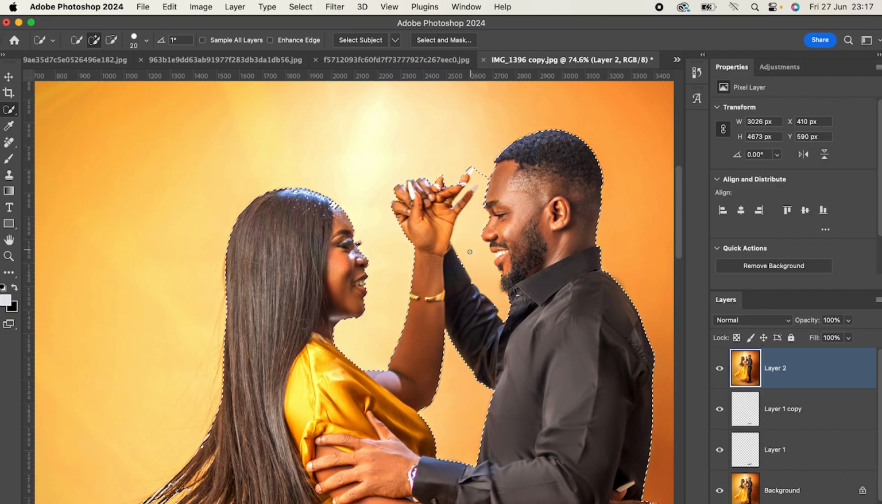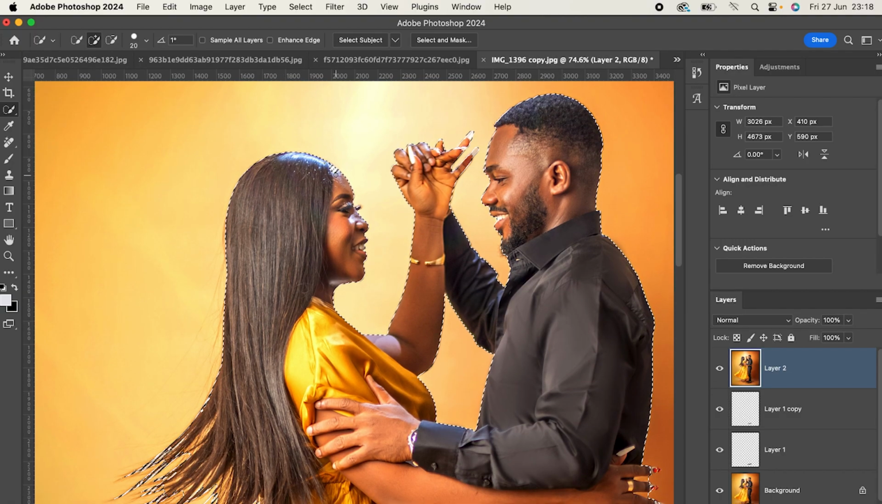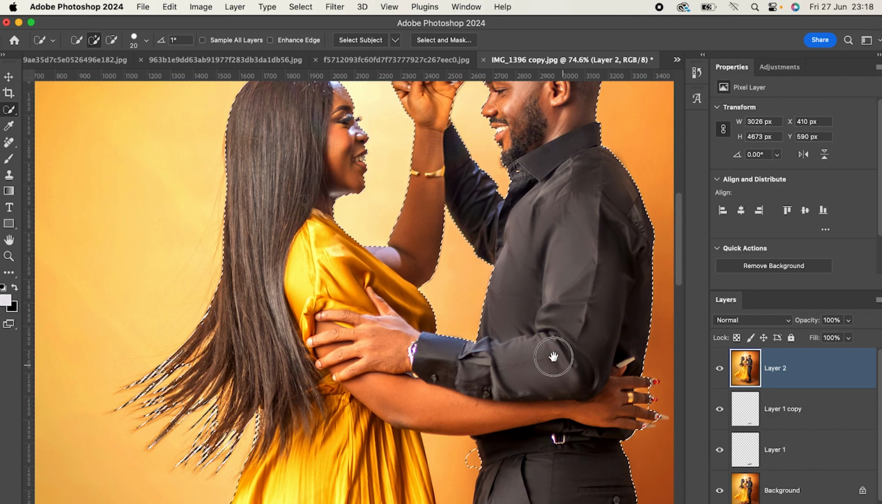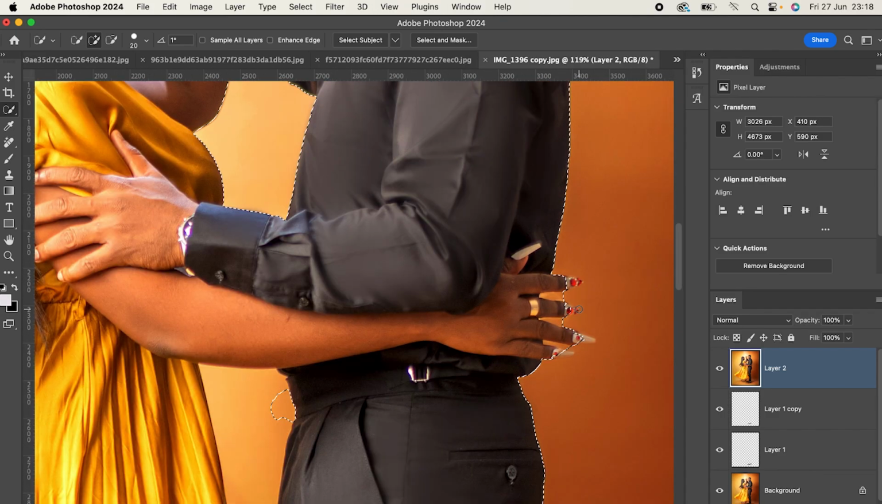So take your time, because if you do not get the selection right, trust me, you're not going to get it done 100%. Make sure you pay attention to details and select every part that needs to be selected properly. As a matter of fact, I think this is the most complex part of changing the background of an image in Photoshop. After this, the rest is going to be easier.